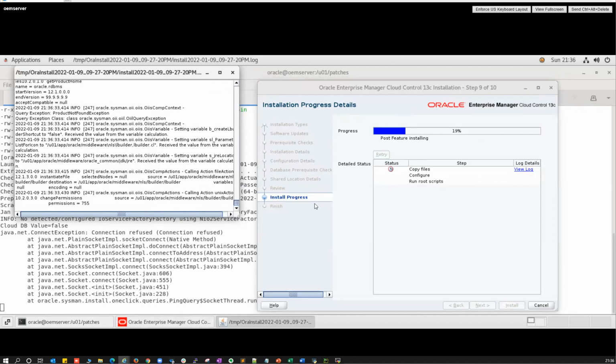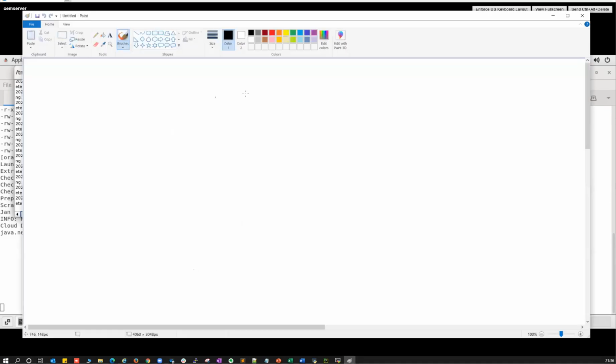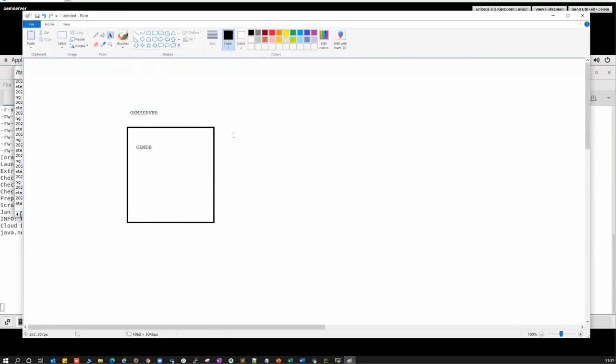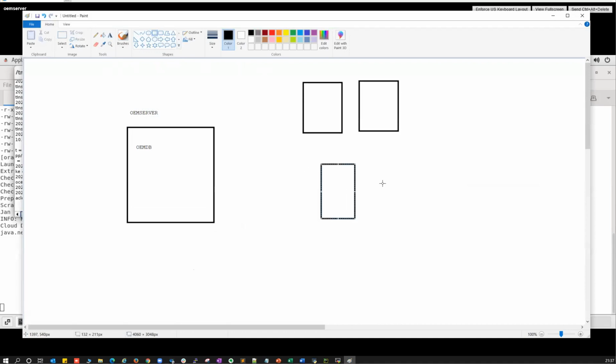While it's getting installed, just to give you a quick overview: what we did right now is install our OEM server here. This is my OEM server, and we installed our OEM DB inside that. Then you can configure any database server or any application server, like this database server and these application servers.